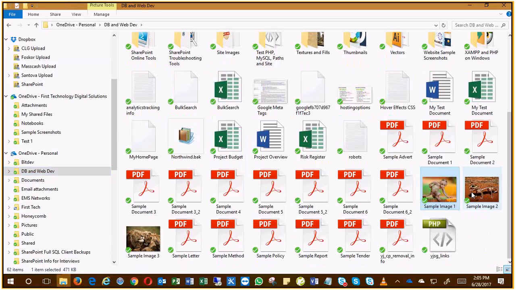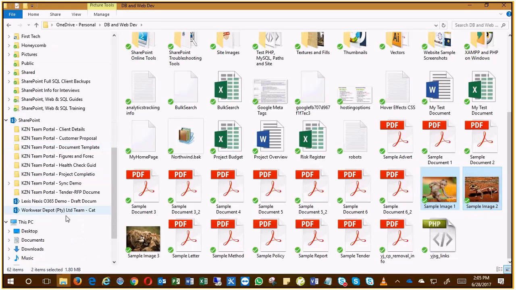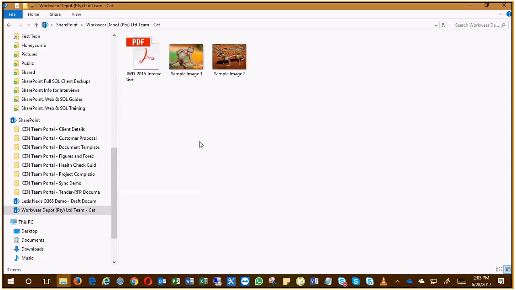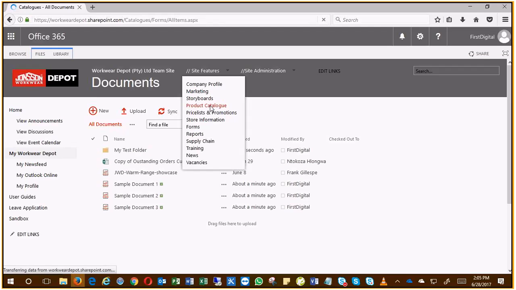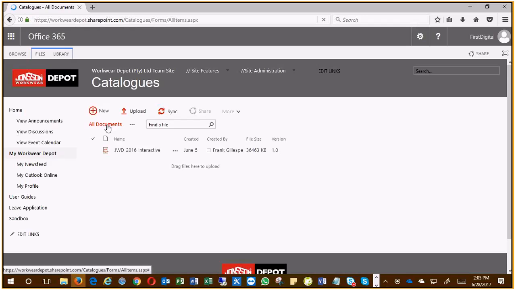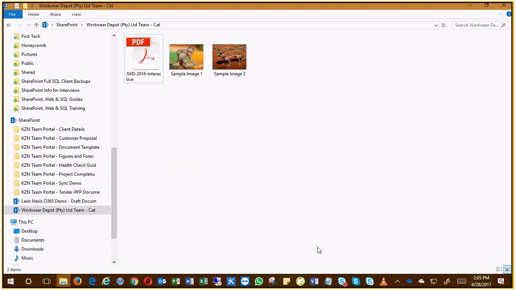So let's say I'm going to go and copy those 2 images over there, copy them, go back to my sync library in Windows Explorer, paste them over here. And if I then navigate to the catalogs area, I will see my files being synchronized in the back end. It'll take a moment for that sync to happen. And there I can see my files now sitting in SharePoint, although I added them in directly through Windows Explorer.